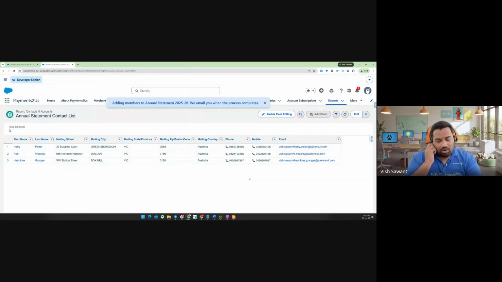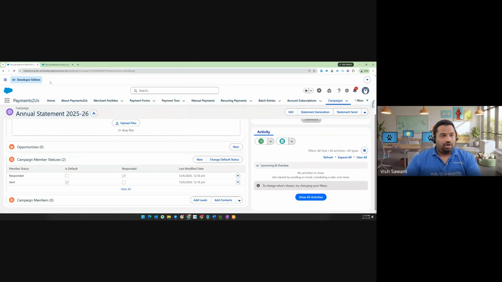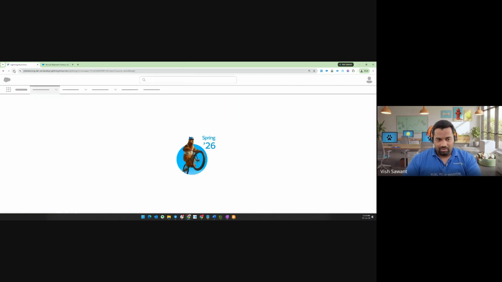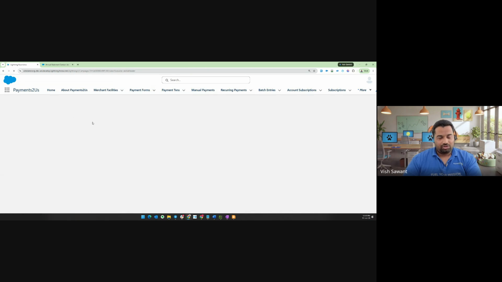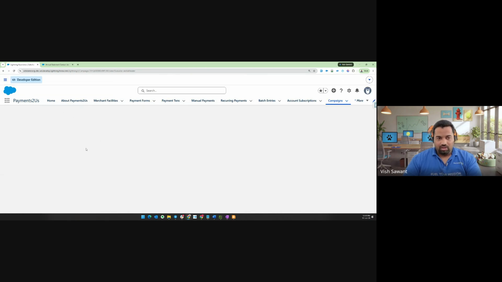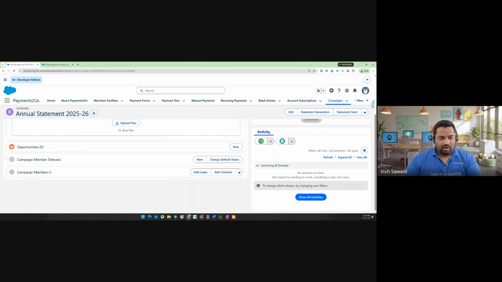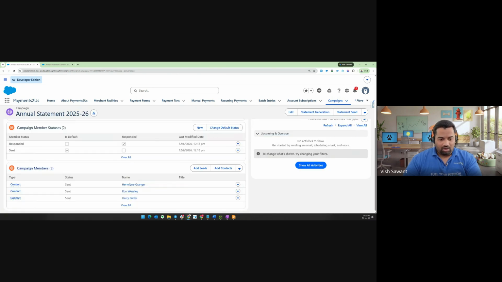Now, depending on how many records you have in that report, it might take some time to get added. But if you come back to your annual statements campaign and refresh it, you should be able to see those contacts getting added as campaign members. And you can see here that we have all 3 donors already added.